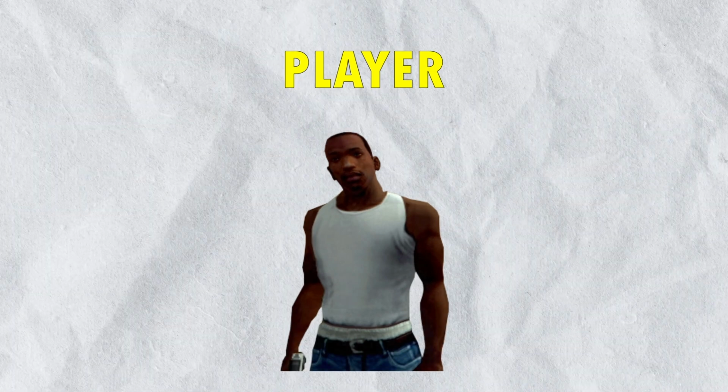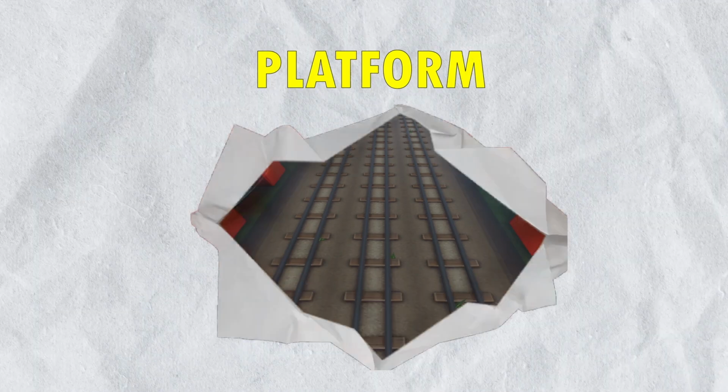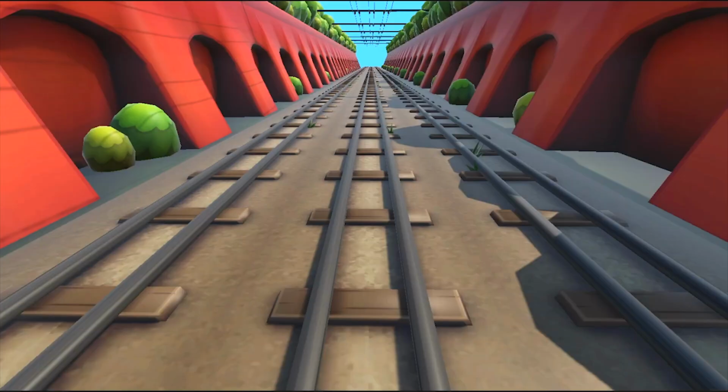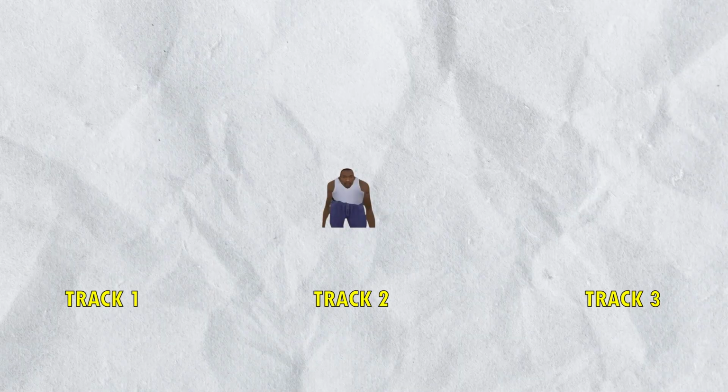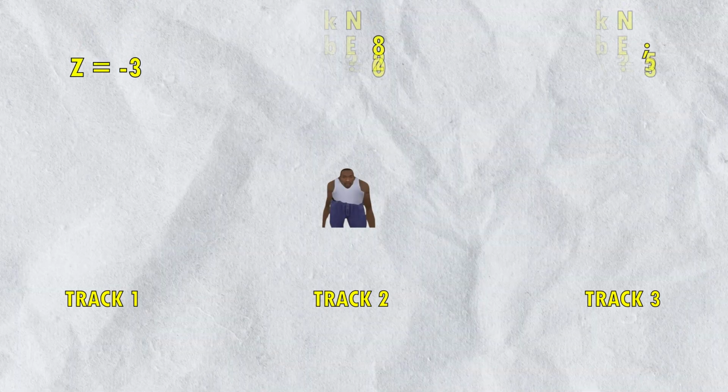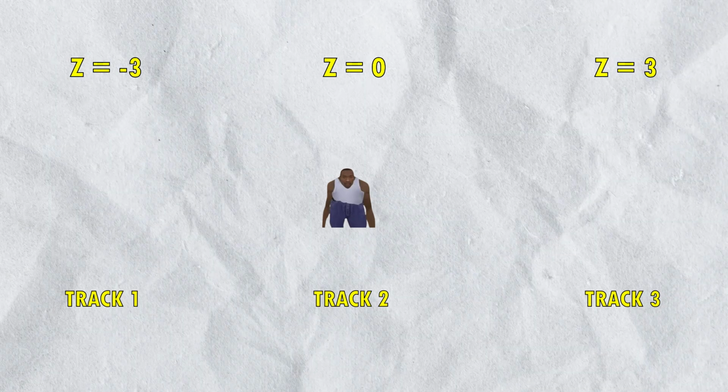Let's see how the game mechanics works. We have a player and we have a platform. We know Subway Surfers has 3 tracks. Here, the track's z-axis value is shown in yellow and the player's z-axis value is shown in red.